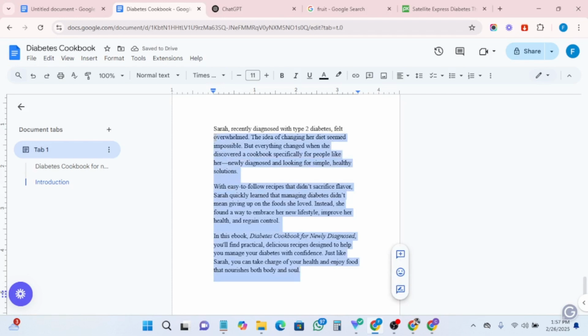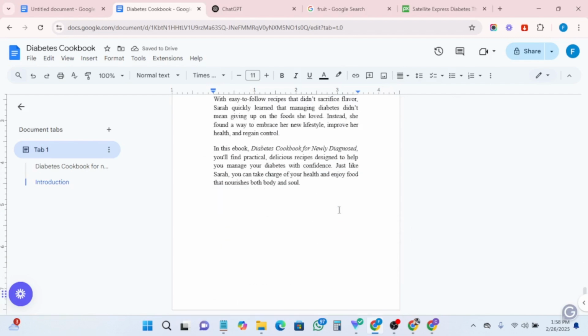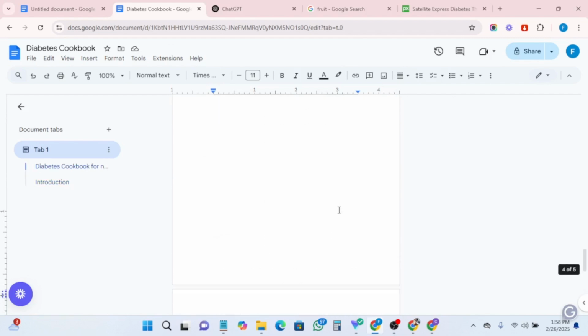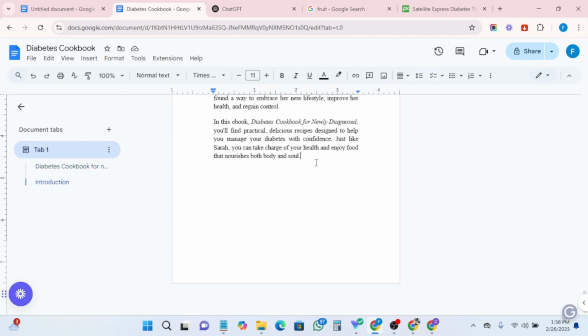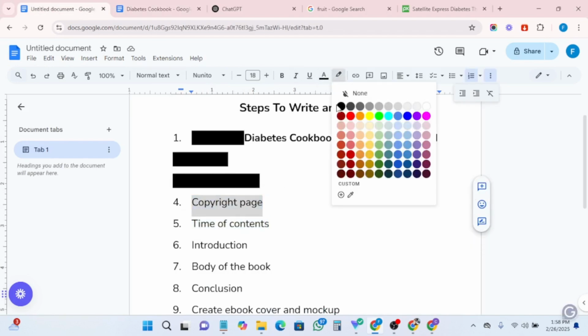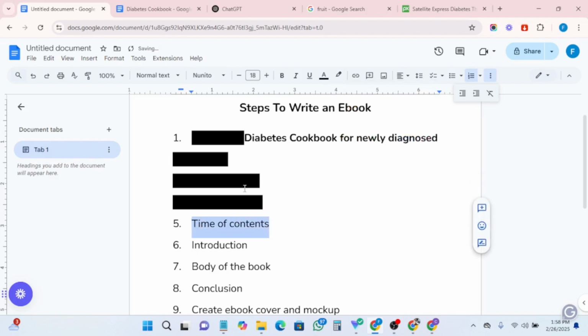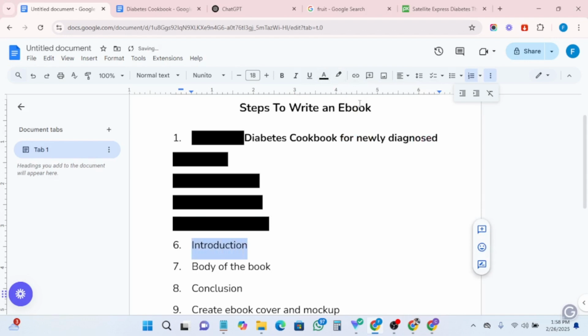This is very good. So you format. All right, make it look good. So Sarah recently diagnosed of blah blah blah blah blah. Can you see that we have written our introduction? So this space here is for our table of contents. So once we are done with this, so now we are done with our copyright page. Okay, we're done with it. All right, as you can see, we are done with introduction.